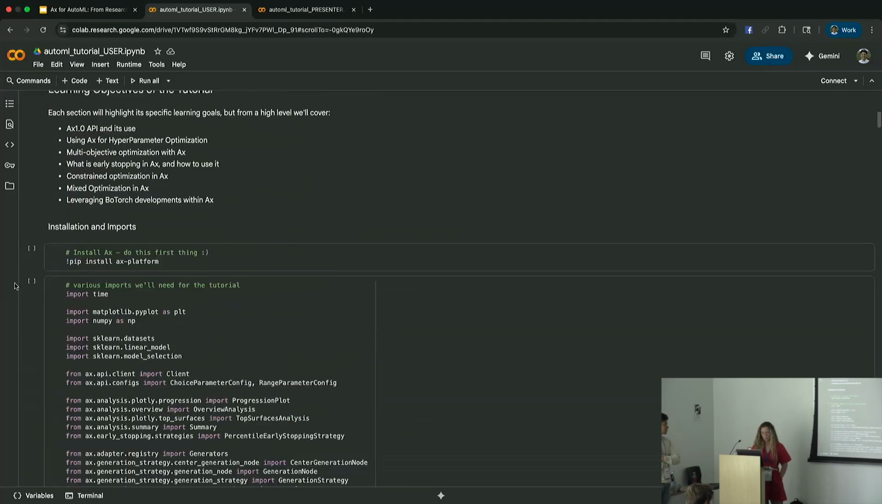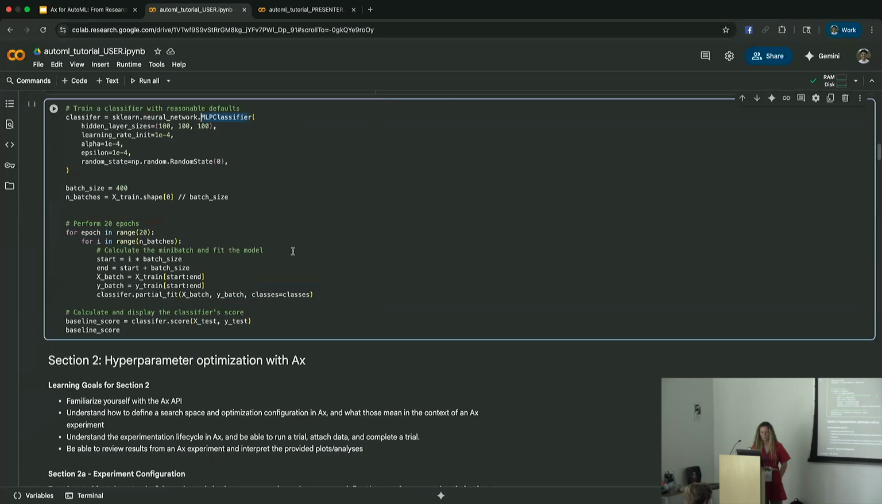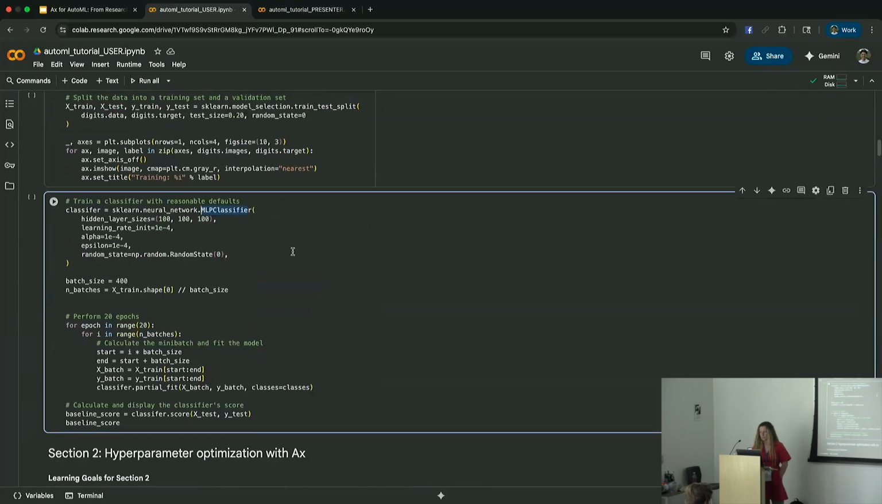Did we run this yet, Miles? No? Not even connected. Great. So yeah, let's go ahead and everyone get started on establishing this baseline.